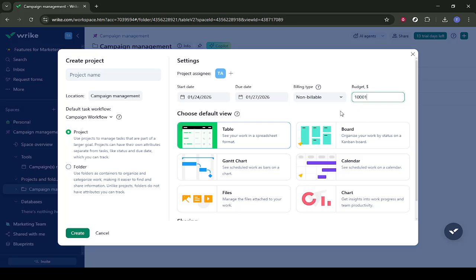After you've set the item to non-billable, continue clicking the highlighted areas that appear on screen. These may include additional settings such as scheduling, assignments, or other attributes relevant to your beginner campaign. Take a moment with each field so you understand what you're changing before you move on.